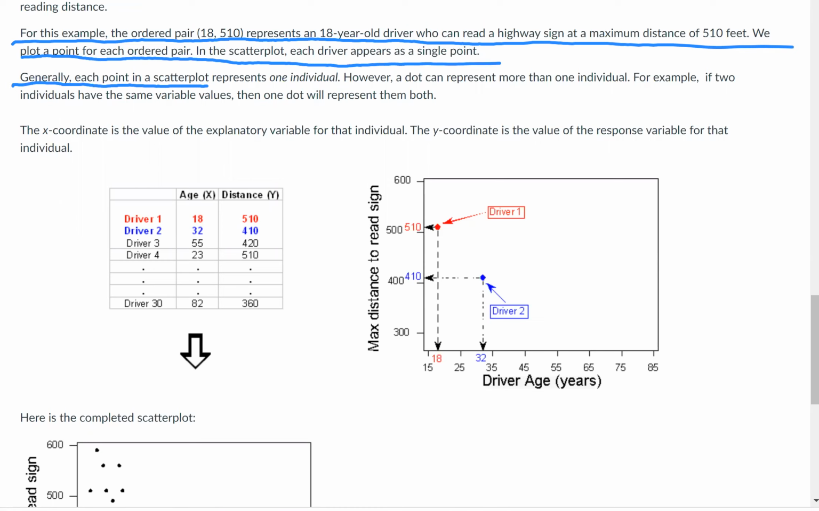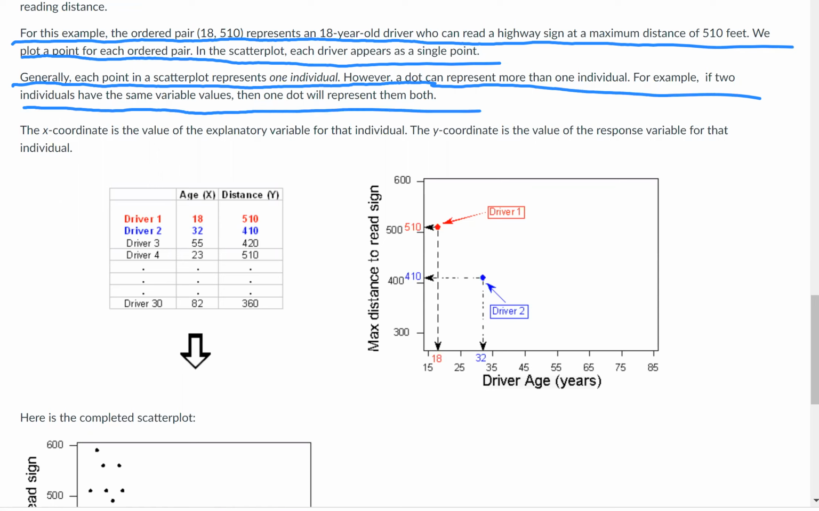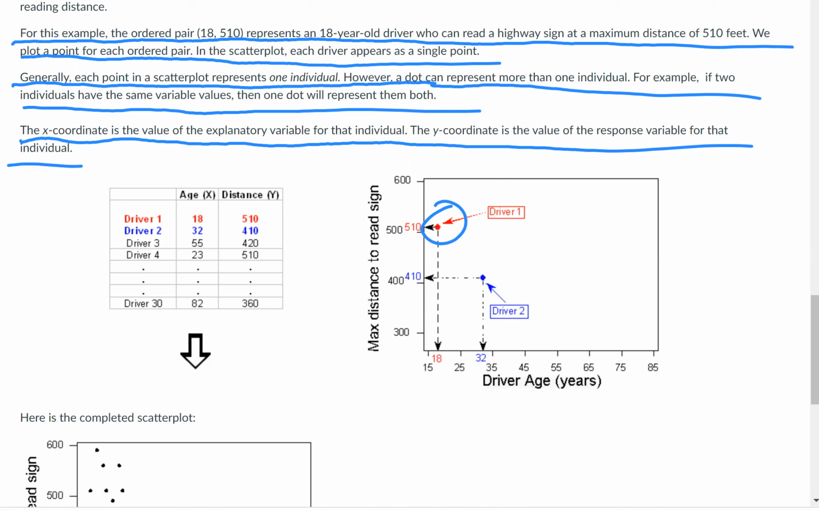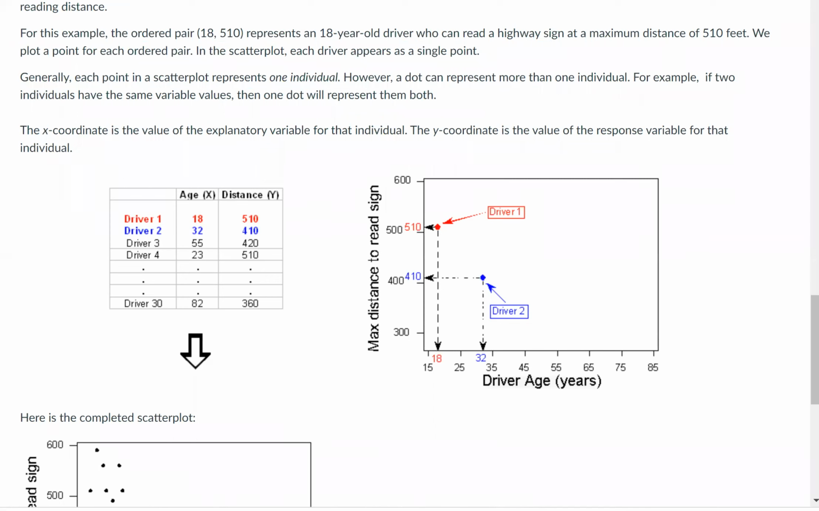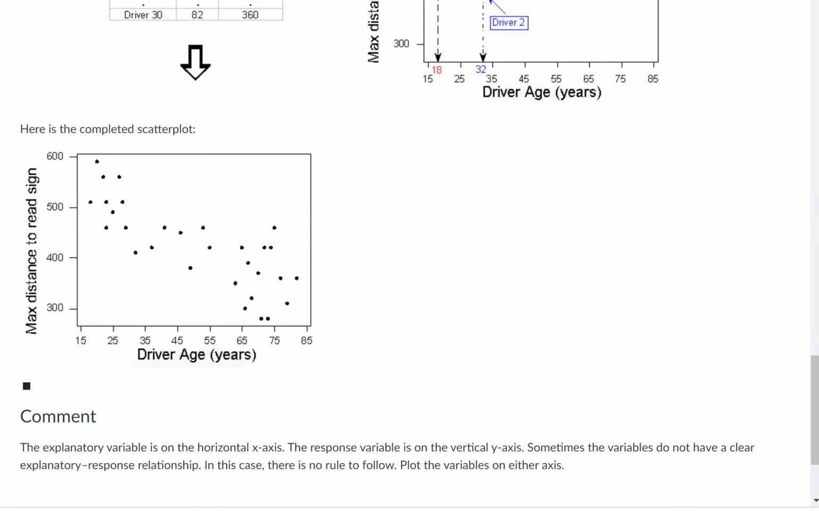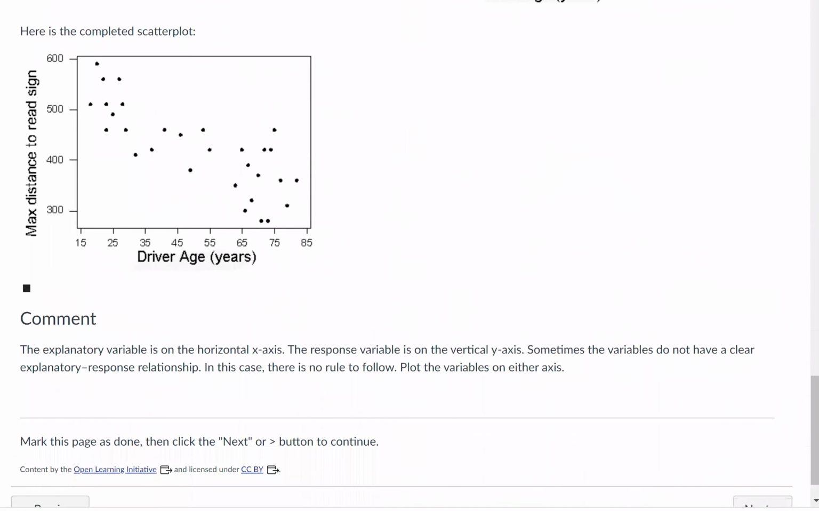Generally, each point in a scatter plot represents one individual. However, a dot can represent more than one individual. For example, if 2 individuals have the same variable values, then one dot will represent them both. The x-coordinate is the value of the explanatory variable for the individual. The y-coordinate is the value of the response variable for that individual. So notice here's driver 1's ordered pair, and here's driver 2's ordered pair. If you plot those for all of these ordered pairs, you get a scatter plot. There should be 30 dots, one representing each of those 30 different drivers. There's the complete scatter plot.